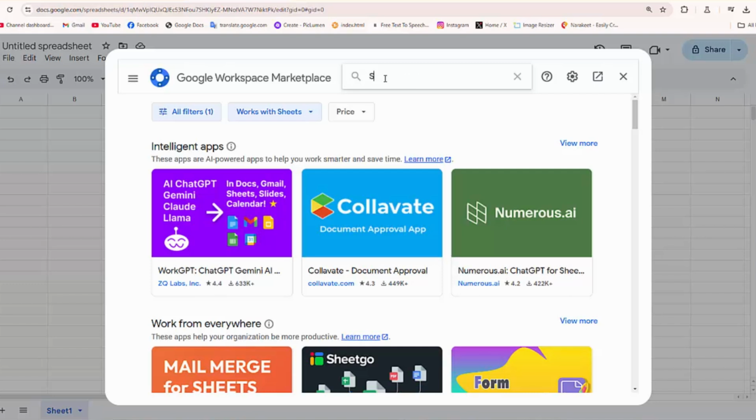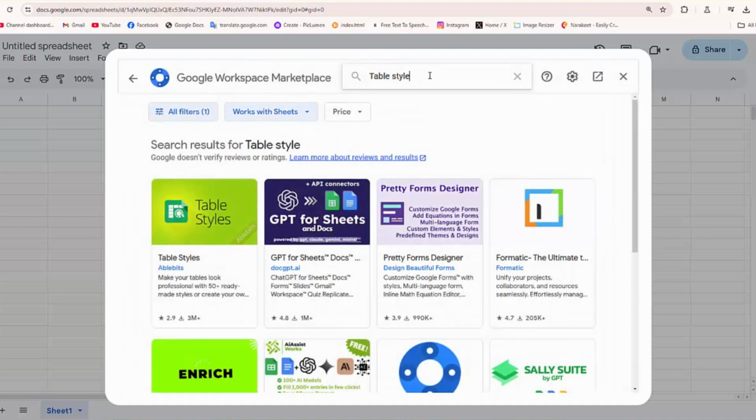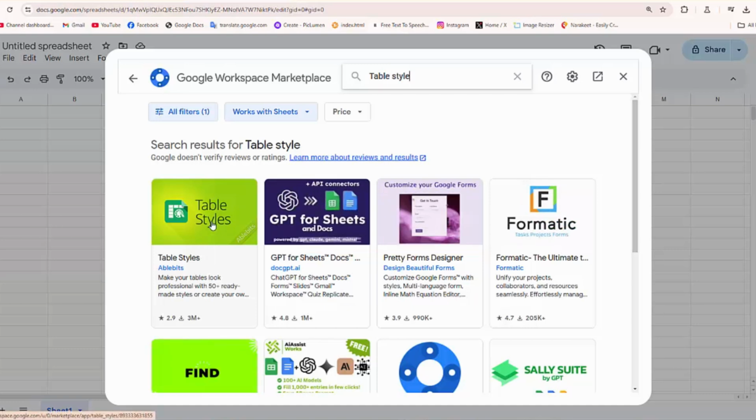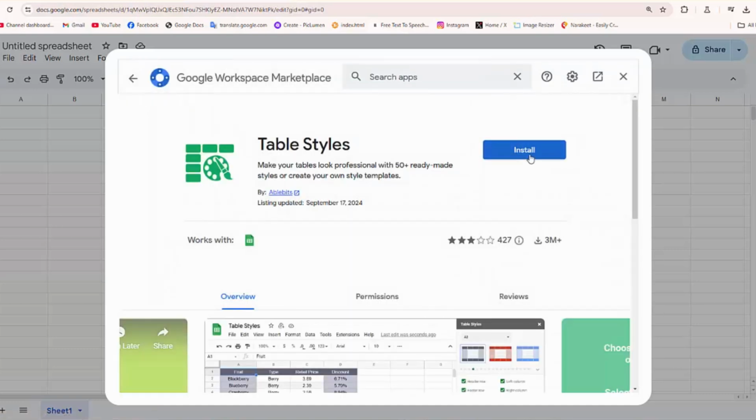Now type table style, then press Enter. Now click on Table Style, then click on the Install option.